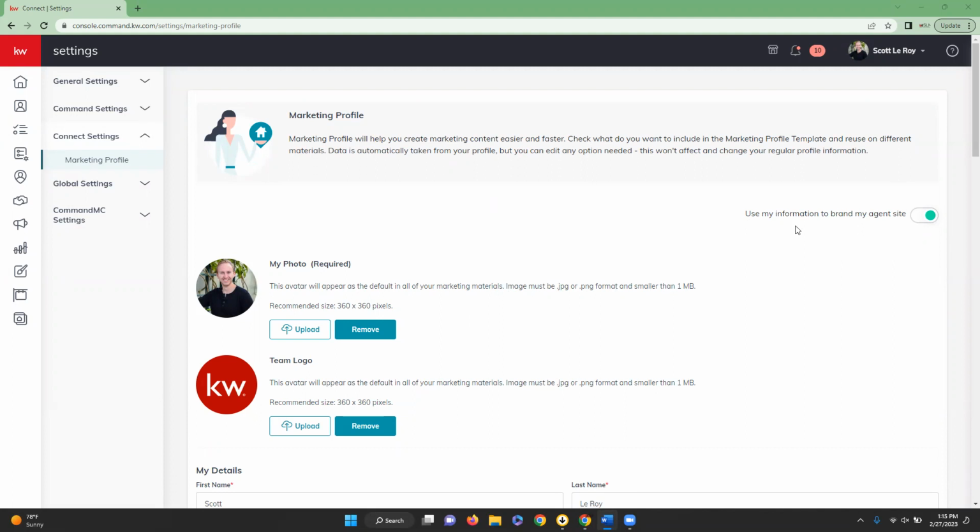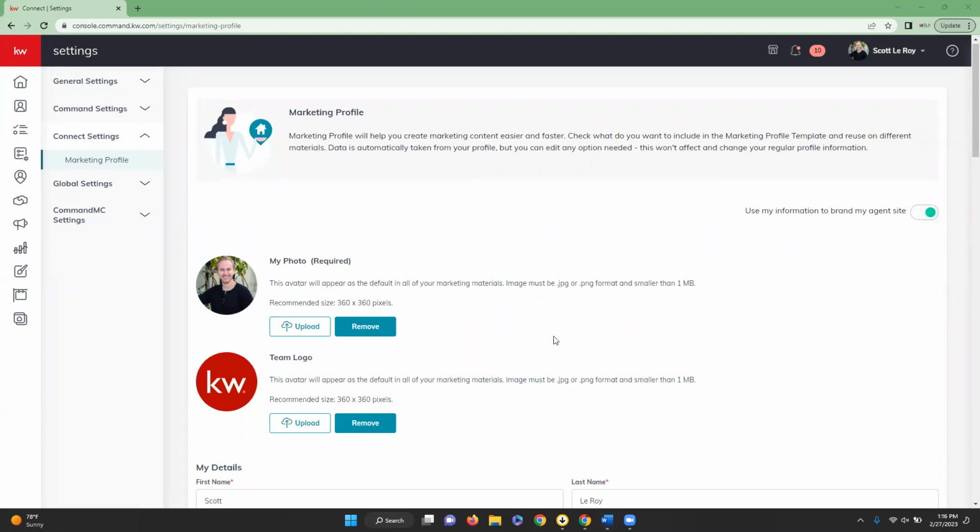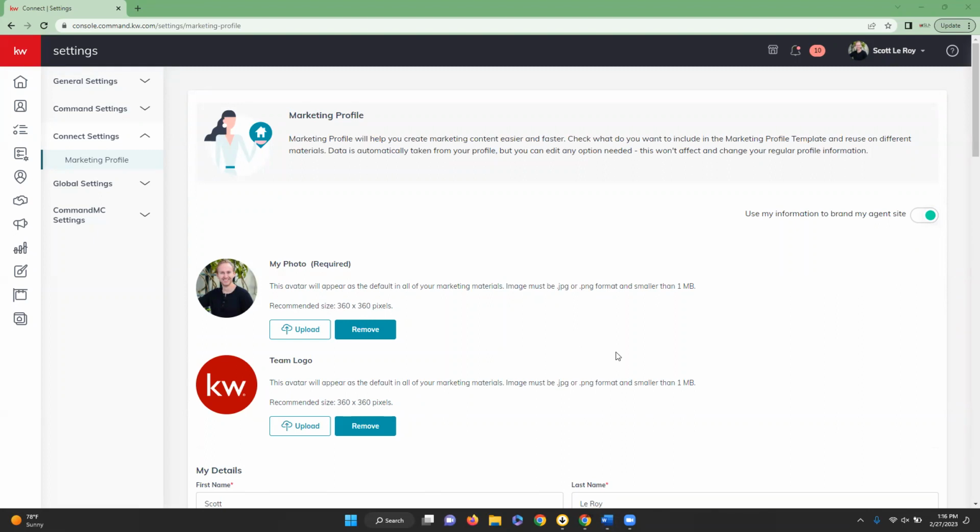So first, we're just going to go to the right-hand side and look at this that says use my information to brand to my agent site. So you'll see right now it's toggled on, and we know that it's on because it's showing in this color green. If it's toggled off, it will be gray. So by seeing this green color, we know that all of this information on our marketing profile is publicly showing to our KW website.